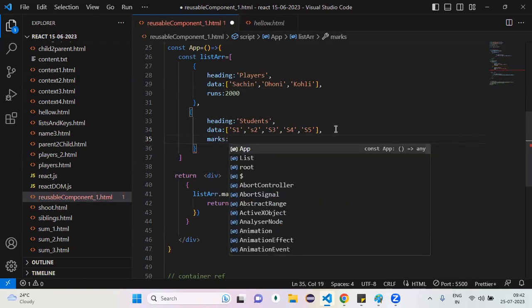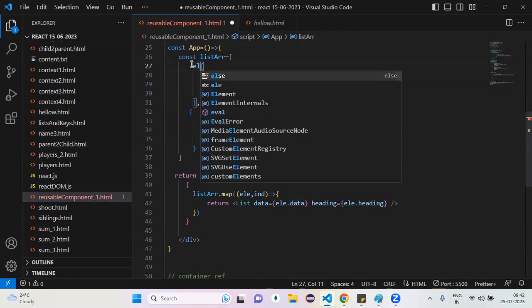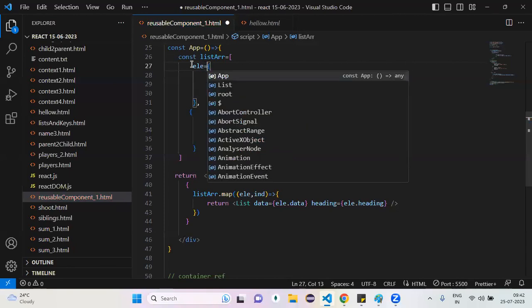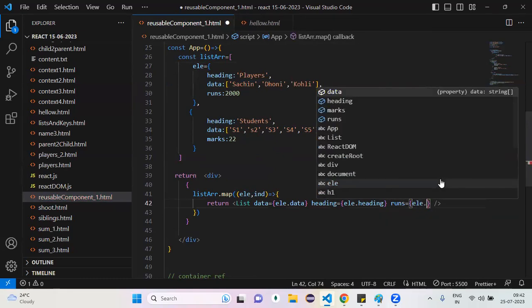But this particular data goes to where? This is my element, first iteration. To my list, element dot data is going. The next one is element dot heading. The next one, what do you want me to pass? Runs. Okay, you can pass it like runs: element dot runs.